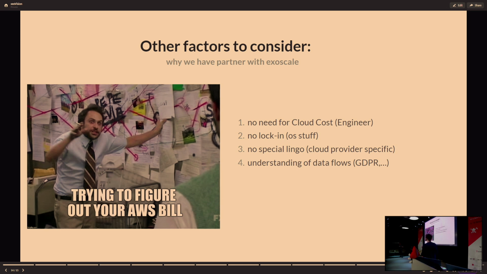By that we also avoid too much cloud-provider-specific lingo, language, and we also try to understand all the data flows, because especially in such a big system, you are not really able to trace where your data flows, and for many of our customers that might be a very important factor.